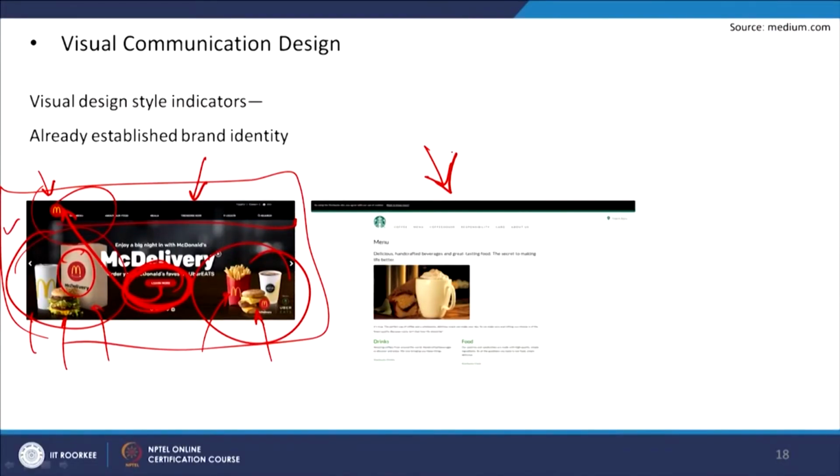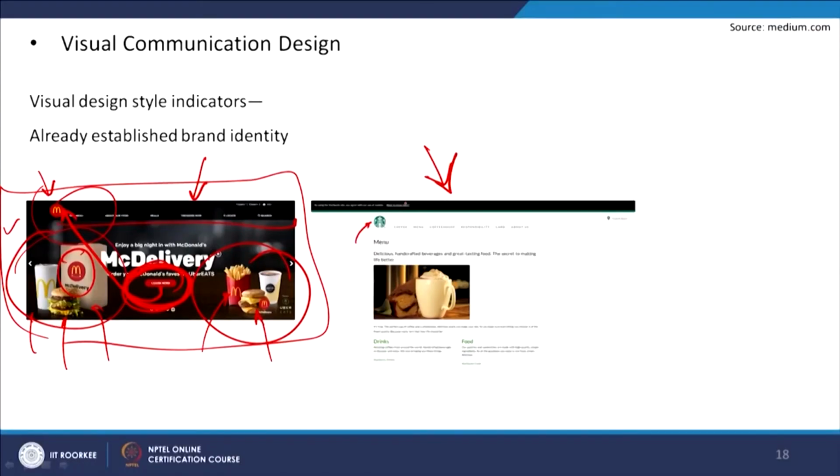But here if we look at Starbucks, again it is not established as a website, but it is a coffee brand. So when we think about Starbucks, coffee comes into our mind, so the website should follow that particular color. Here we can see the Starbucks mermaid has that color, green and white. This green patch is added to highlight the Starbucks logo, the Starbucks color of the logo.